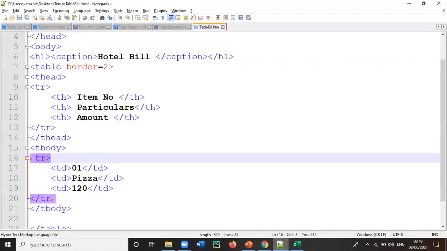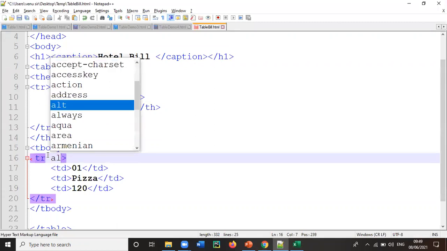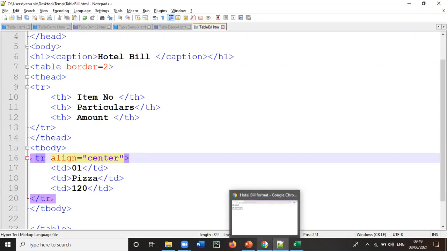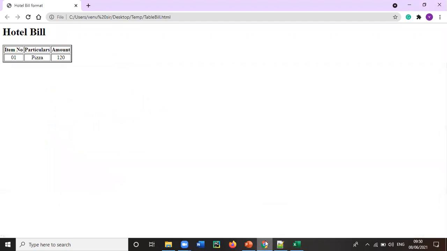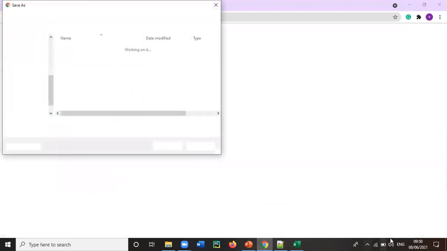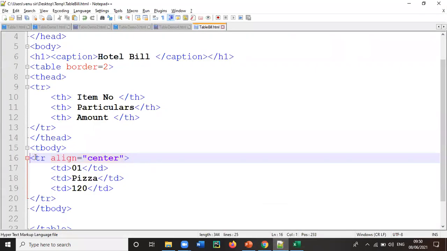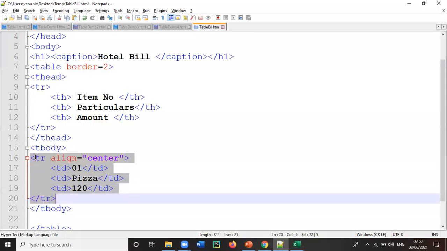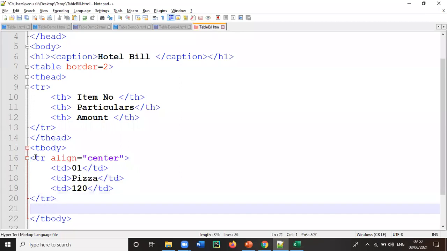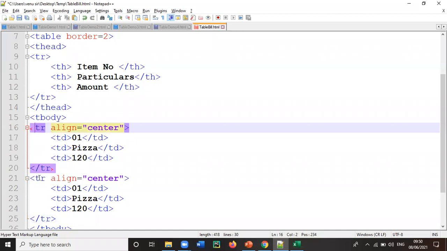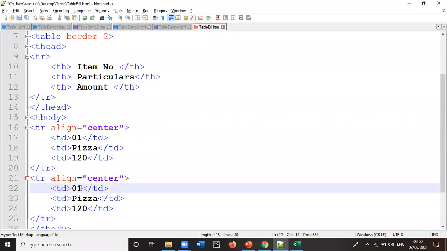A couple of attributes also you can check out. I think we had checked the align attribute. Align is equal to center. You can see the alignment has been centralized. Then add a couple more rows for this. Make sure this is inside the body tag only. See, this is the first row, this is the second row inside the table body.